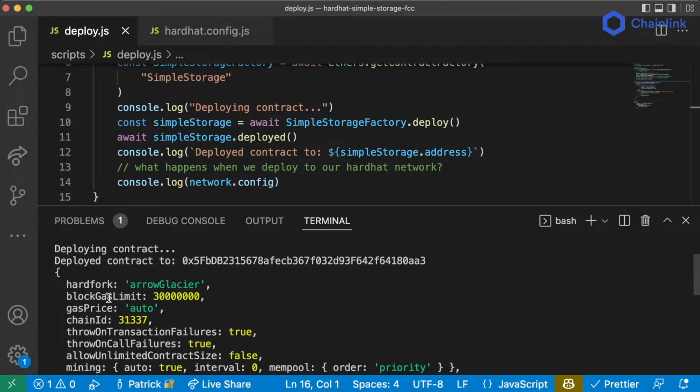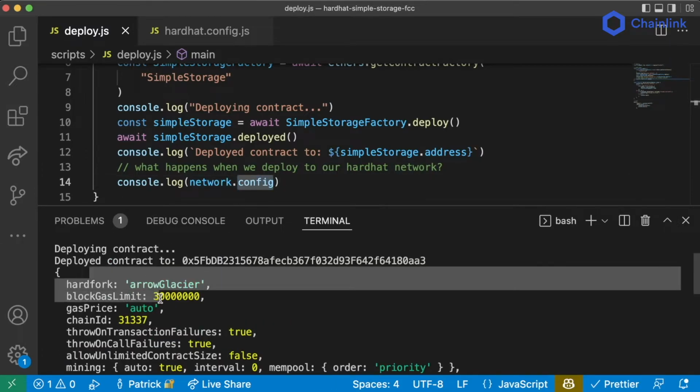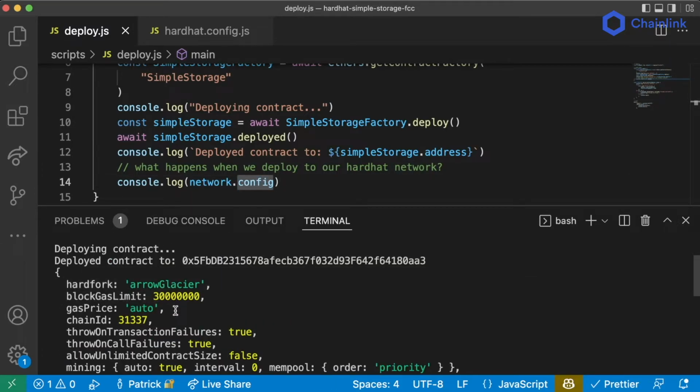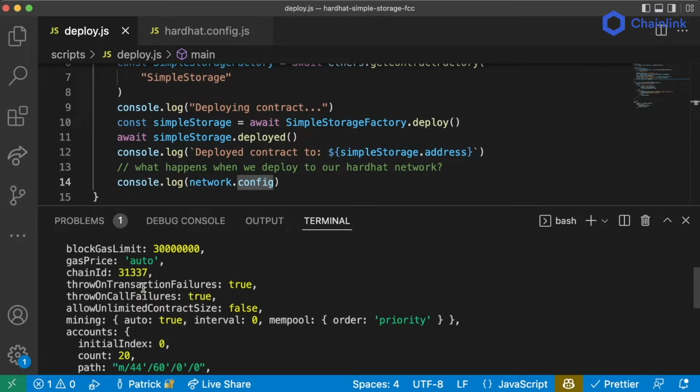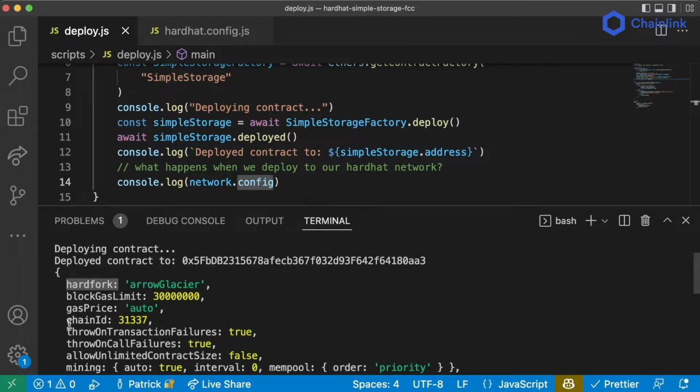we get this massive output that looks like this. Our network.config contains a ton of information about the current network that we're on. You'll see here that the chain ID of the Hardhat network is actually 31337. We have gas price, which gets set to auto, block gas limit, the current fork of Ethereum that we're working with, and all these other pieces here. This chain ID is really important because we can use it to figure out which one is a testnet or which one is a live network.